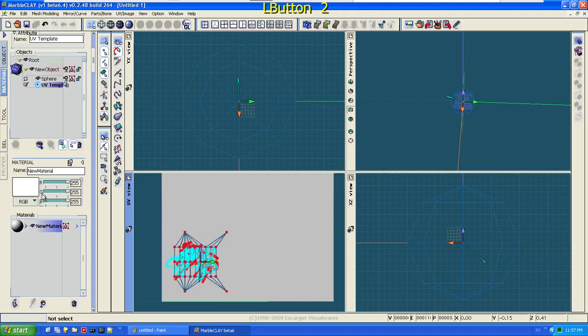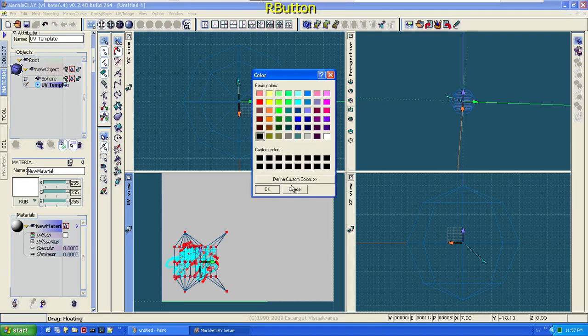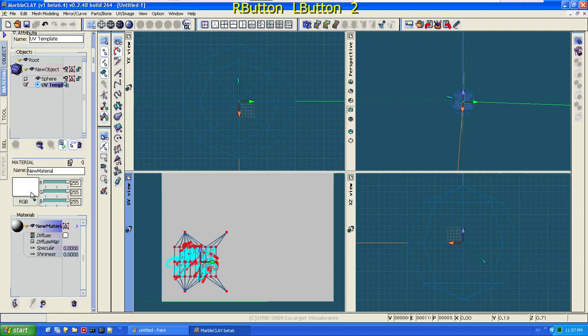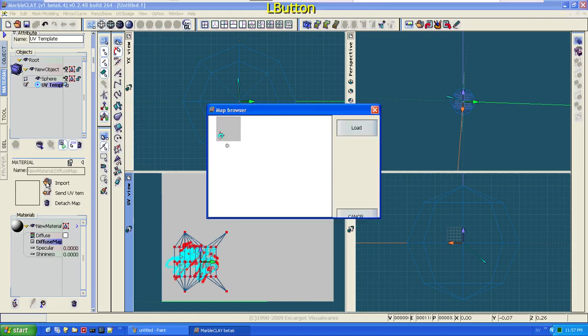Okay, now what you're seeing is usually what's in here in this square. So we want to tell it to use the diffuse map, which is this. So we do that by going here, and then there's the image that we created.